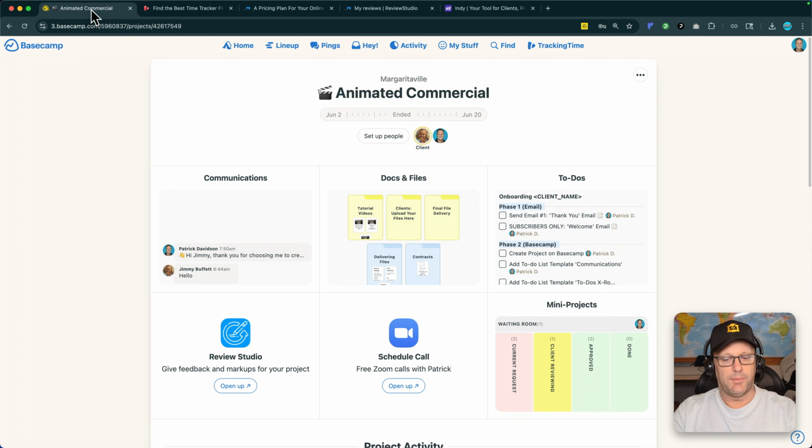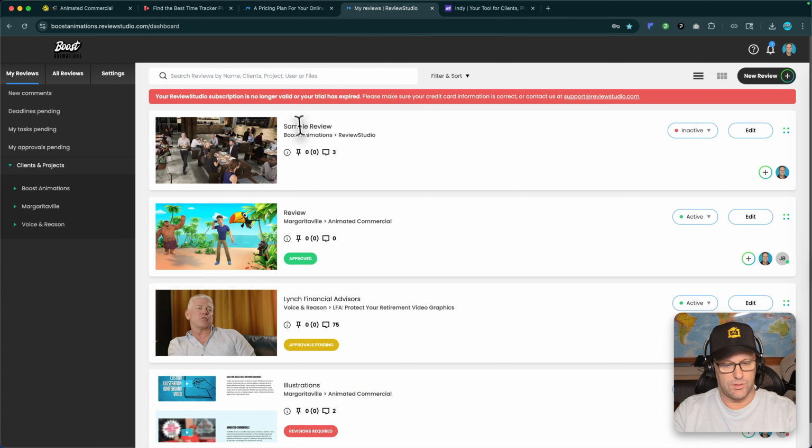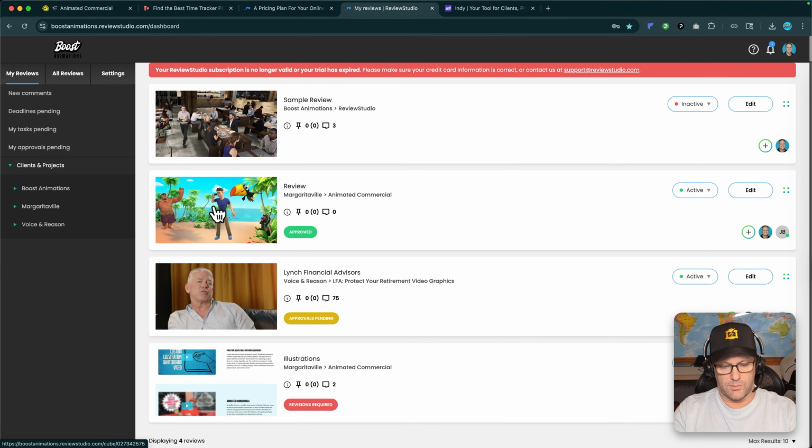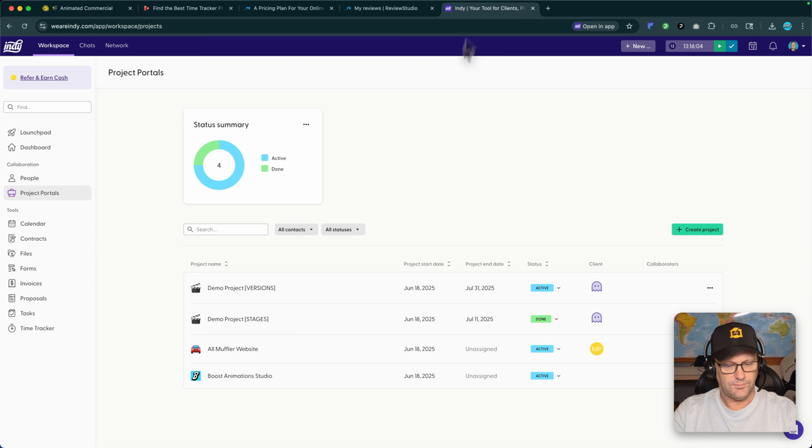And then I realized, well, let me show you real quick here, my Review Studio. So I was actually working on some projects with clients in here, and I really like how it works. So I may still keep using this tool in my current setup. So what's my current setup? It is a program called Indy. So let's go take a look at Indy.